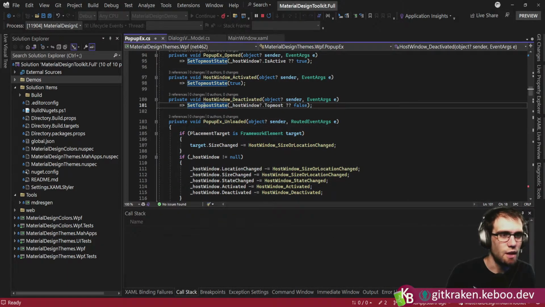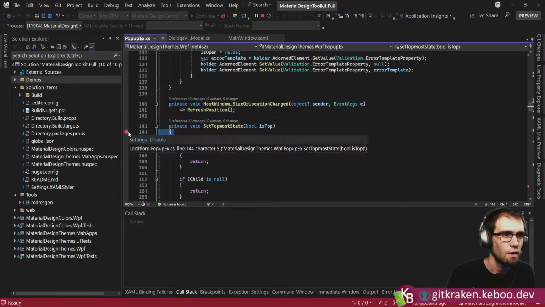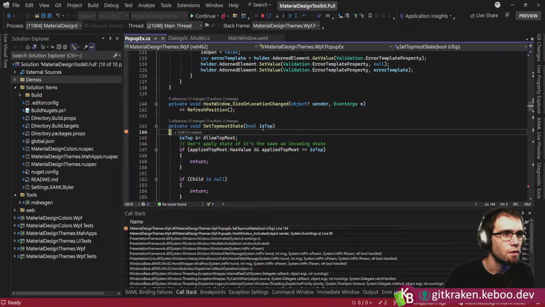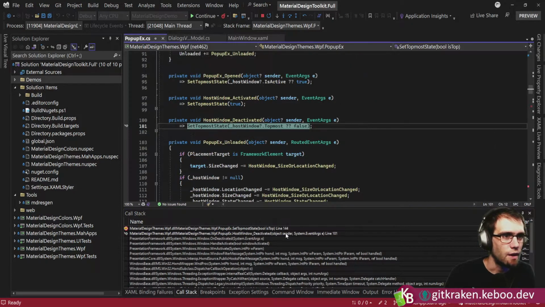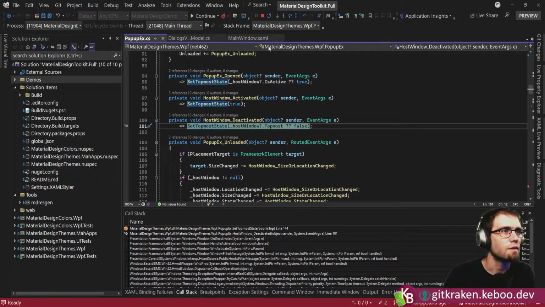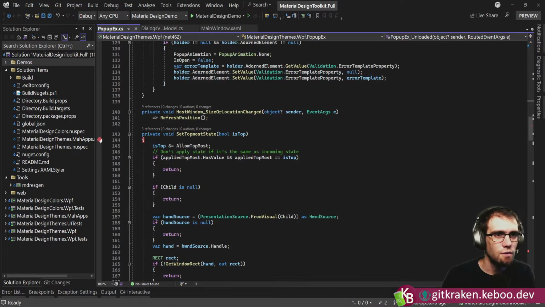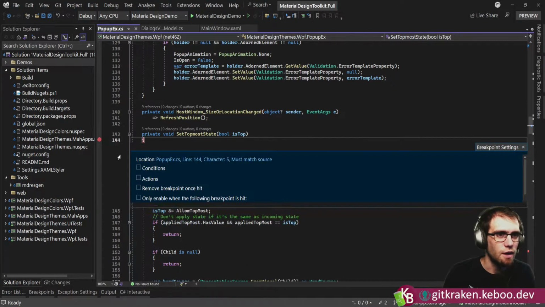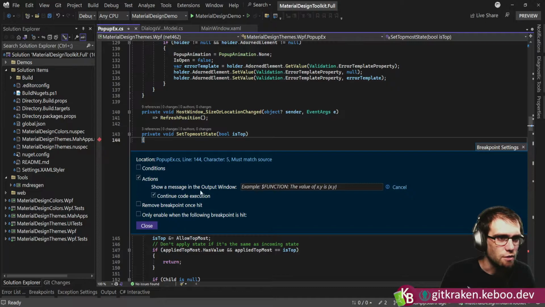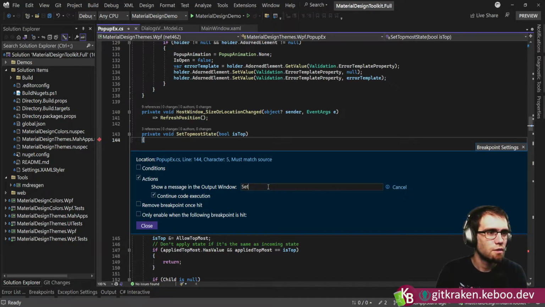So is it set topmost state when I minimize the window? Window deactivated. Okay, so this is going to be nearly impossible to chase that way. Let's do this. Oh, I should have done that. So settings. Let's abuse this. Actions. Show a message. Cancel.